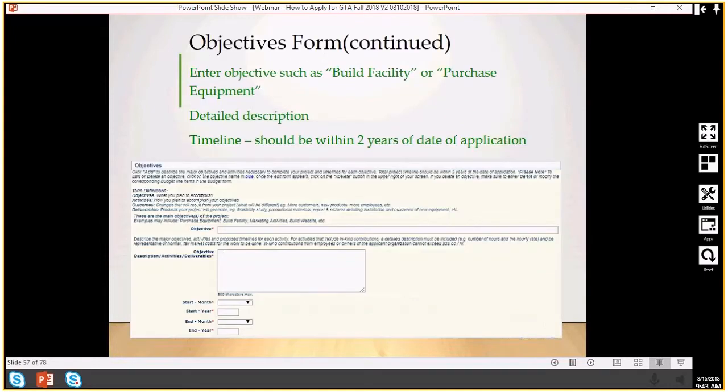Okay, so objectives form. I'm going to ask for your objective, like building the facility or purchasing equipment, whatever it is you're trying to do, a detailed description of the activity, the deliverable, and the timeline. So this timeline should be within 2 years of the date of application. If you're successfully awarded funds, we're looking for the performance in that time period. Occasionally, if it's maybe 2.5 years, send me an email and we'll look at what you're trying to do, make sure that's eligible, but try to keep that within 2 years.